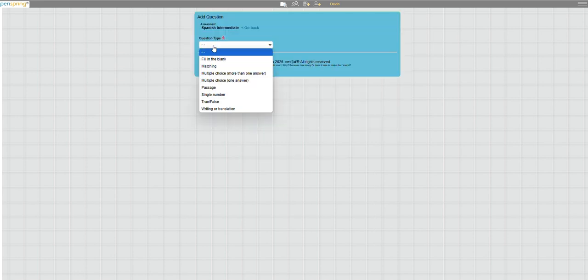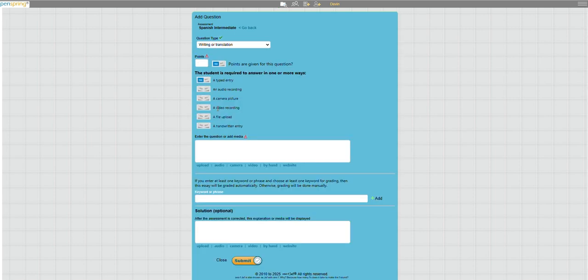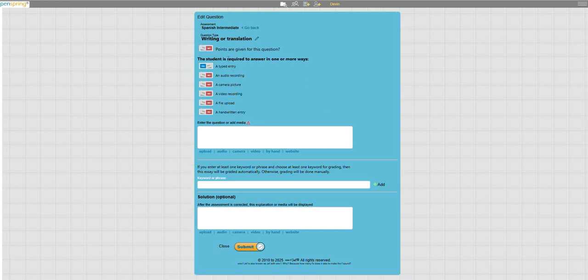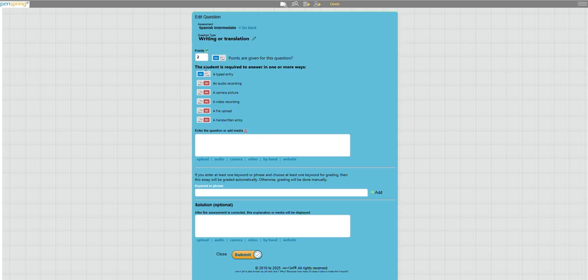So as we go to add our first question, there's a lot of quiz options, but all we're going to do is choose the writing or translation. So we're going to differentiate translation here in a moment. So we can put a point in for each question. We can also turn it off. There's a little yes/no switch to turn it off, but we'll keep it at 2 points. But we're going to require the student to put in a typed entry.